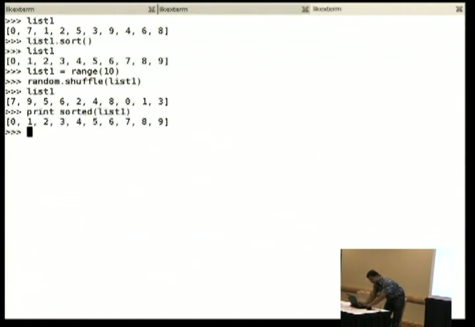Sorted of list one. Do you see the difference here? The first one was an inbuilt sort, so that's why it created a sorted list. The second one is a new list. That's why I had to print it. If you see list one, it won't be sorted.